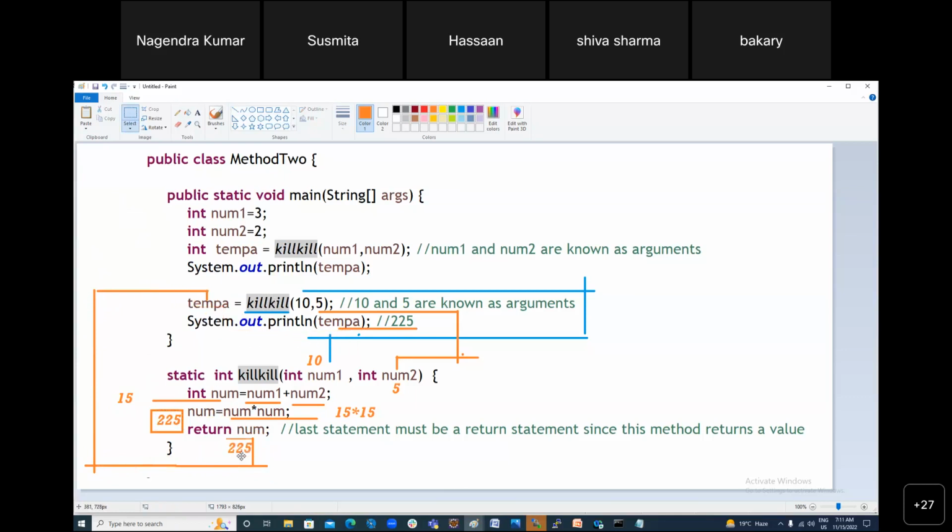Now it's clear? A little bit. What's not clear? Why a little bit? Ask questions. That's what I'm saying. Like here, you see the calculations, right? You are passing 10 plus 5, 10 plus 5 becomes 15. And 15 into 15 becomes 225. And 225 you are returning back, and it goes to tempa. And tempa you are printing it. That's why it prints 225. Simple. And the same thing you can do for 2 and 3.